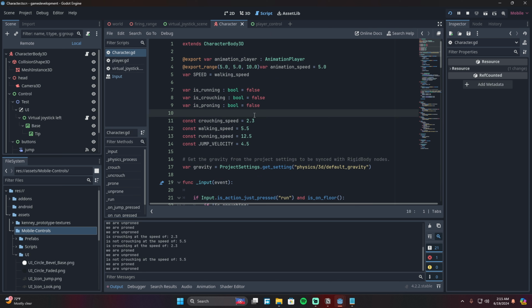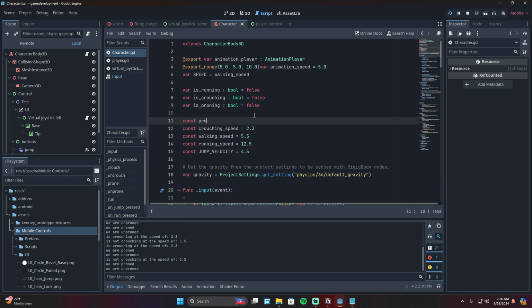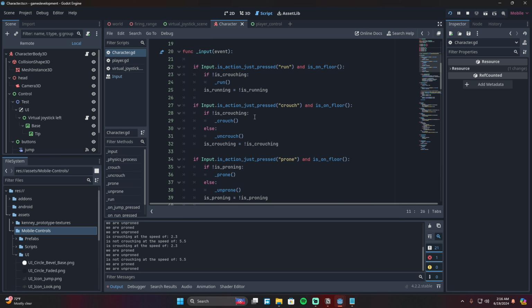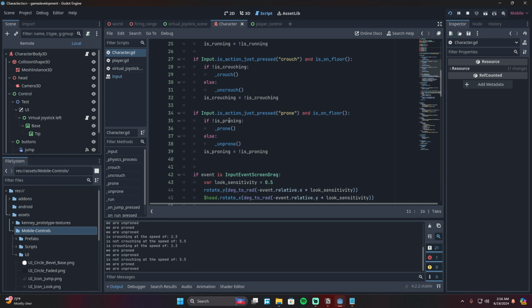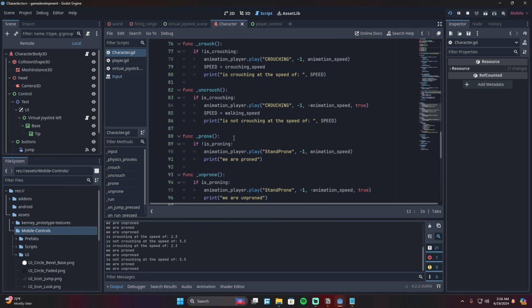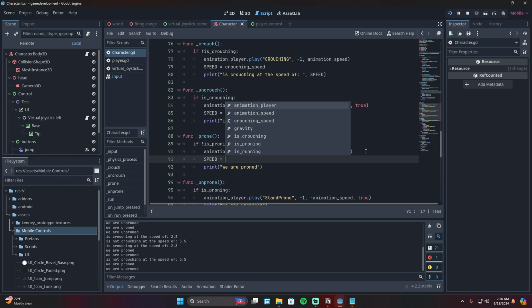Right here. Const proning speed. Let it be 2.0. That won't do. 1.8, perhaps. Okay, so go to the prone. Our proning speed would be in here. Speed would be assigned to the proning speed. Okay, there we go.